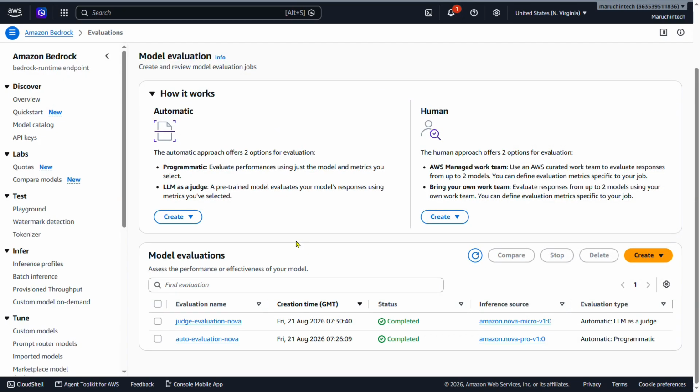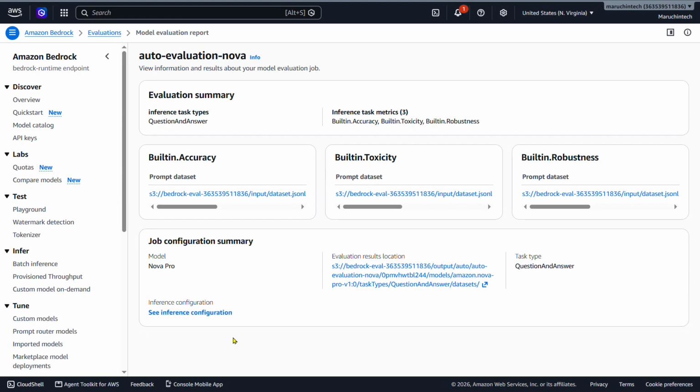After about 30 minutes, both the LLM-based evaluation and the automatic evaluation have completed. Let's look at the contents, opening the automatic evaluation first. The actual evaluation results are stored in the S3 output file. For each metric, accuracy, toxicity, and robustness, the values are displayed here, but the detailed results live in S3.